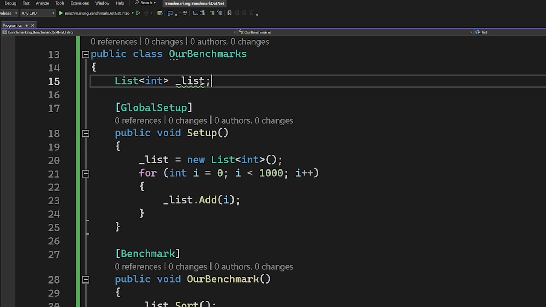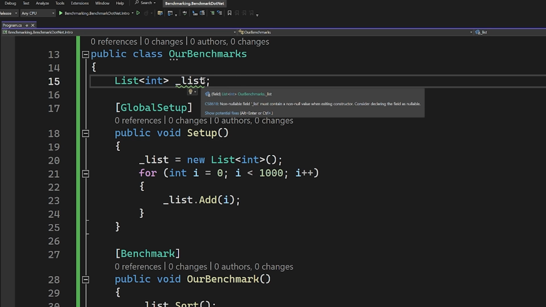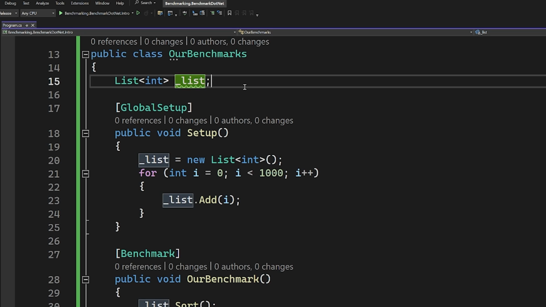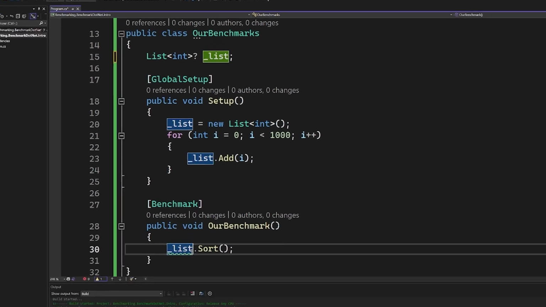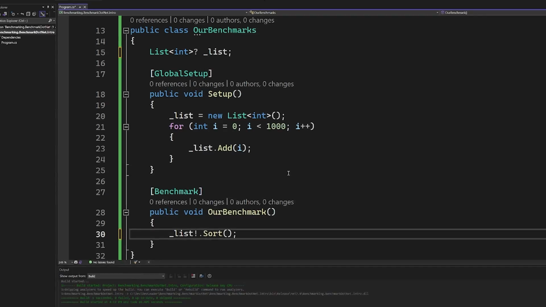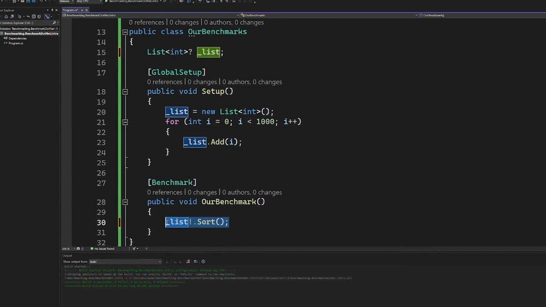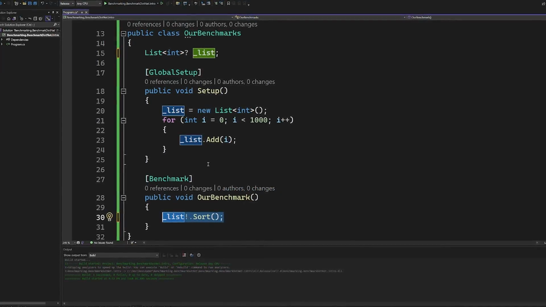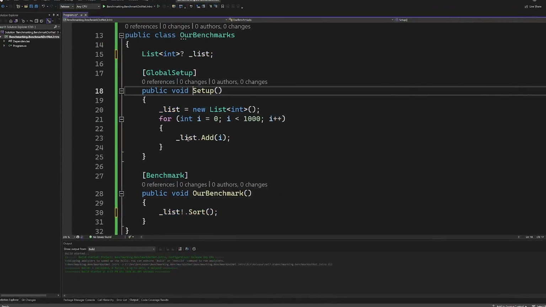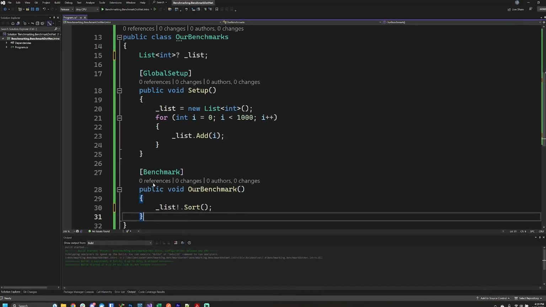And then the other thing that you'll notice is just because I have some of these options turned on in my project, it's suggesting that this list object is actually potentially going to be null, and we might want to be concerned about where this is used. Just to make these warnings go away, I will mark this as a nullable list, and then I'm going to say that when we go to run our benchmark, I'll put this bang operator here because I am confident that this will not be null when we go to run the benchmark. And that's, of course, because this setup method will get run before this benchmark.